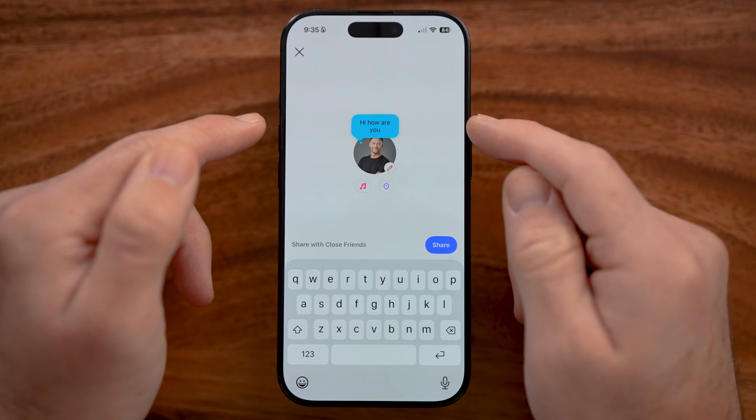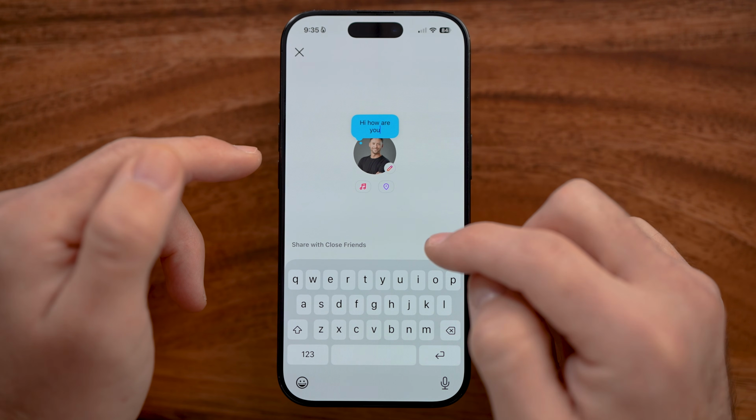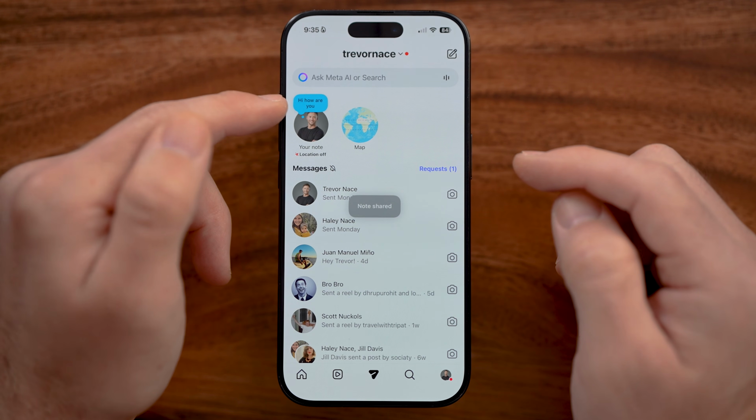And after I've done that, you'll be able to see it will be blue, and I can hit share, and now that note color is changed.